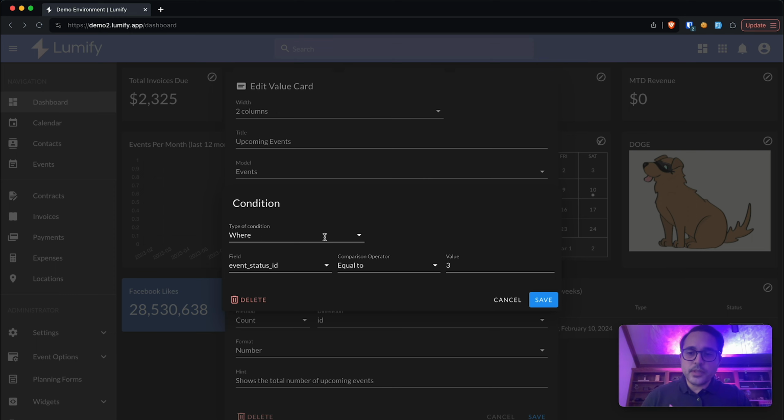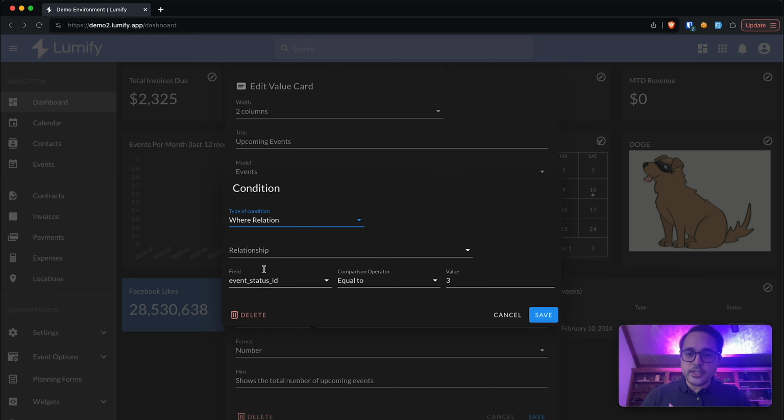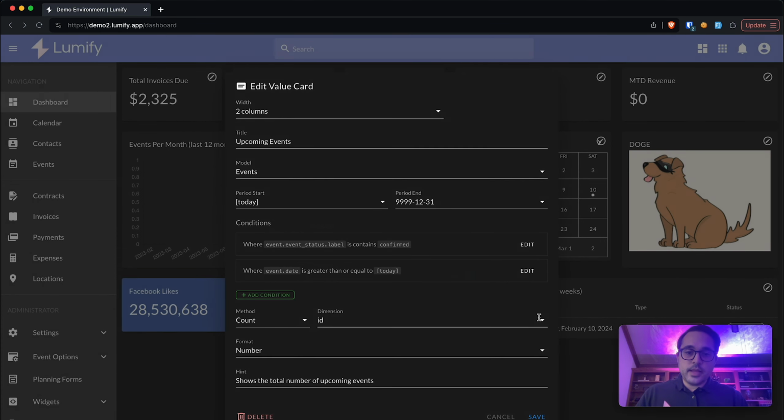But what we can do is we could swap this to where relation, event status label. And I like to use contains here when we're talking about words. But when it's label contains confirmed, and that will get us the same result. Instead of using number 3, the ID number 3, we're using the word confirmed because that's more sort of human readable. And the other thing that we're looking at is where the event date is greater than or equal to today.